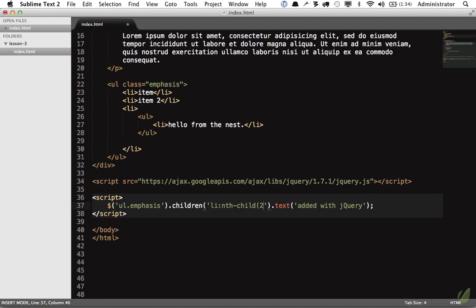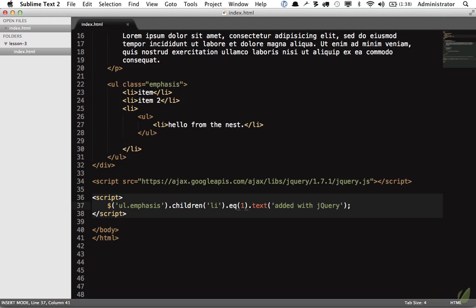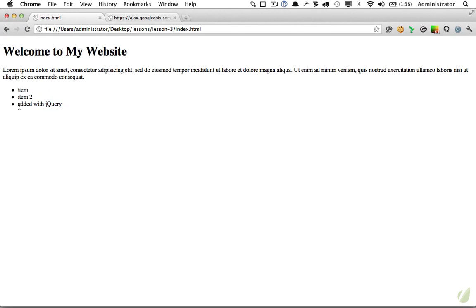Now, if we want to use other methods, let's bring that back to li, and we could say EQ. This is the EQ method. We pass an integer to it. So if I hit 1, reload the page, you'll see that that selects the second item. And that might be a little confusing. Why is 1 selecting the second item? Let's try doing number 2. Now we're selecting the third item.